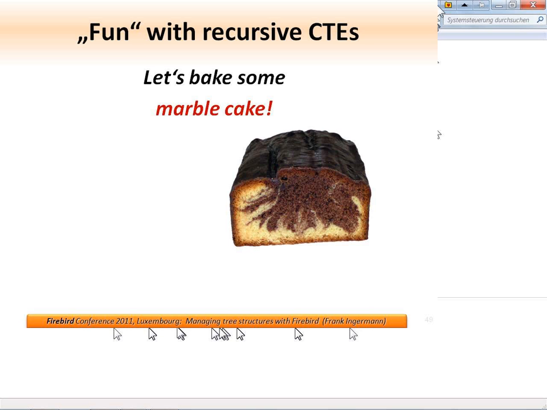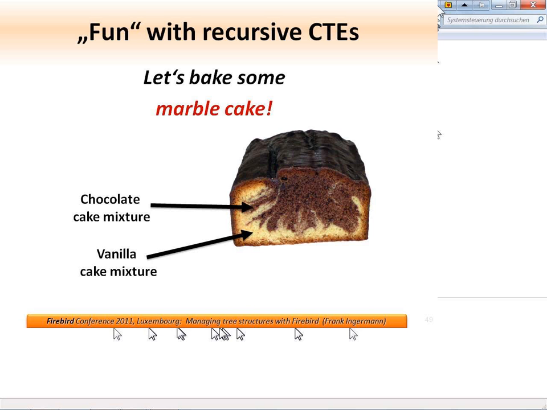What does all of this have to do with cake? Let's take a look at this. We have a cake mixture here with chocolate, and we have one with vanilla. And in this cake, you know that this is actually the same stuff. It's all the same recipe, just once it's chocolate, once it's vanilla. And then you have the icing on top, which is also a recipe itself.